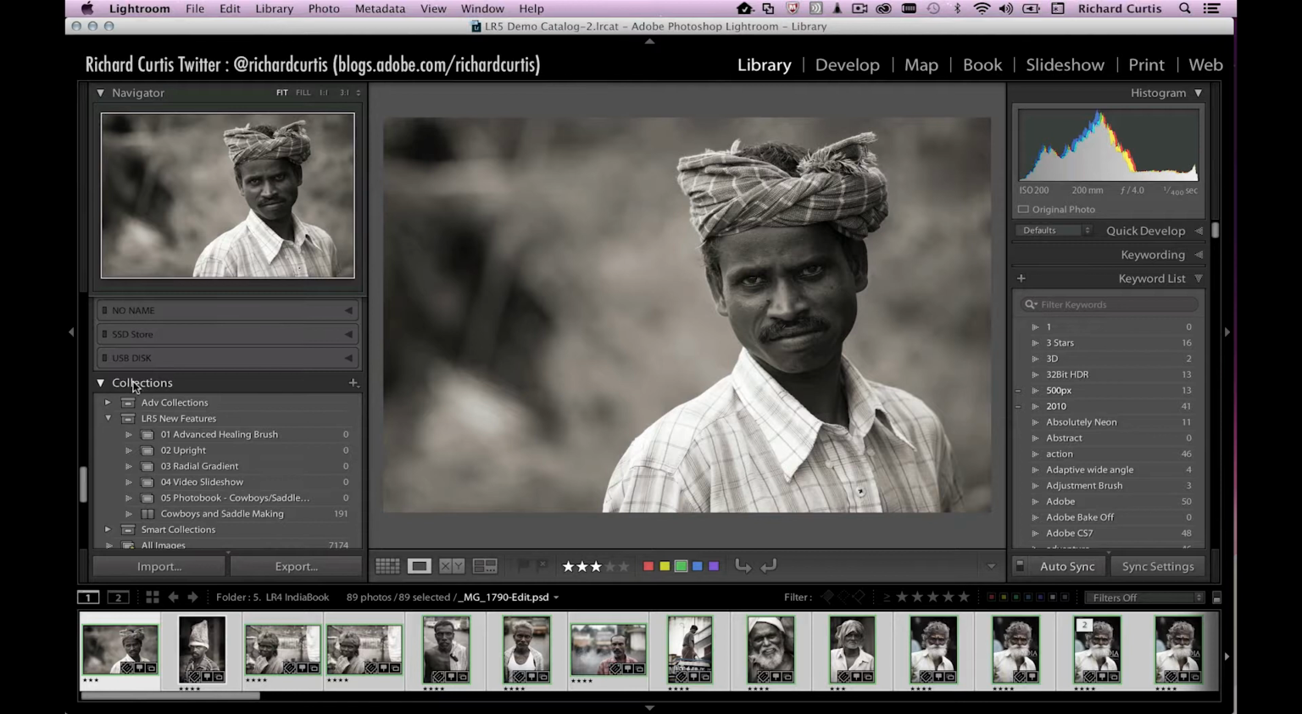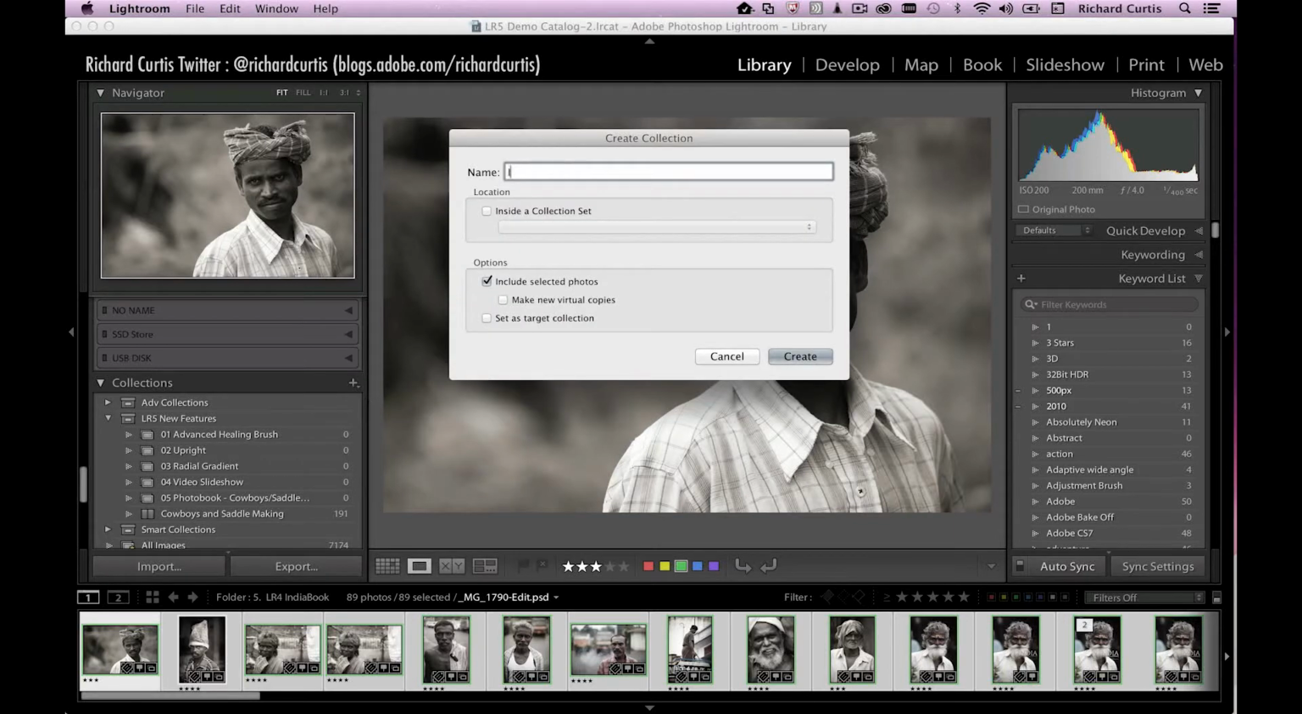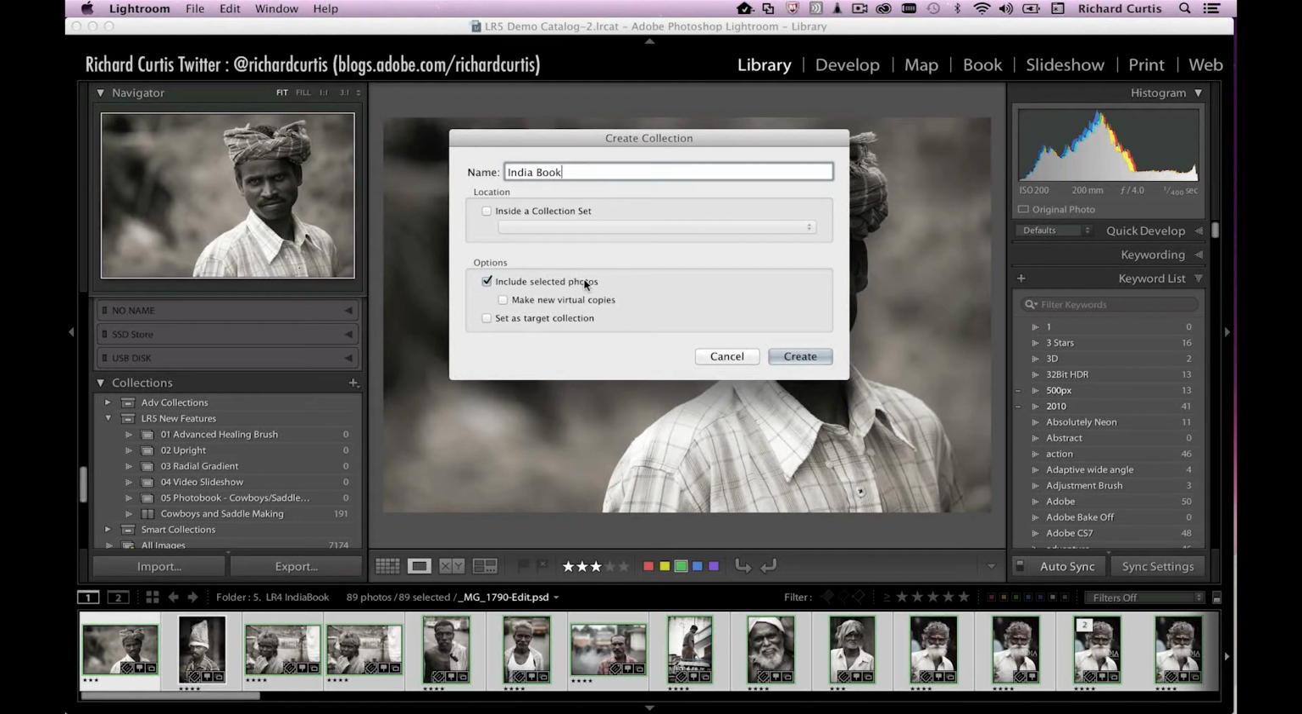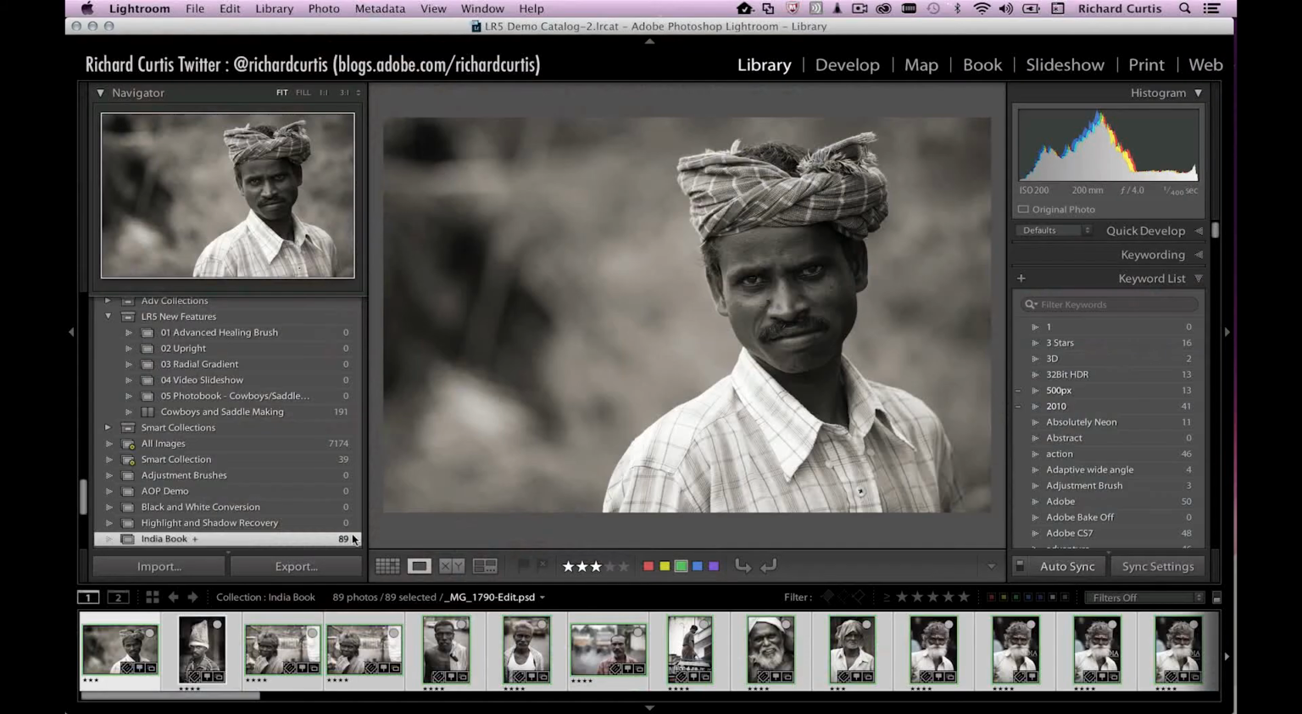I go to my collections area on the left hand side of the library module. I click on the little plus button, create collection, and I can say India book, and then I want to include the selected photographs, and I may as well select the target collection just in case I've missed something out. I can very quickly add a picture to it using the B key. Press create. It creates me that collection, and you can see there India book is 89 photographs.